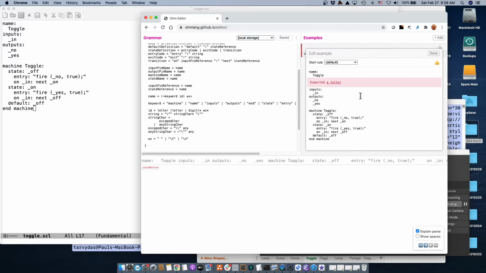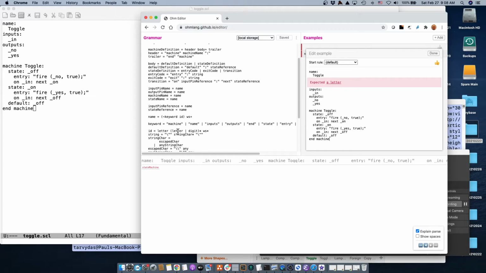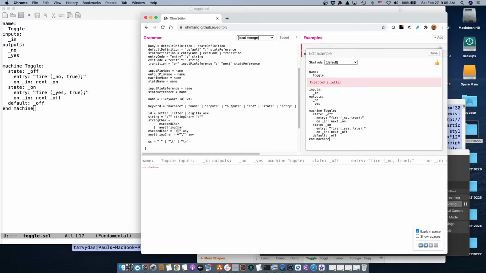We'll double click on the test, and then it says it expected a letter. And a letter, in this case, here I've got a capital. Is that the first problem? What's an ID? Is a letter or a digit? A letter. What's a letter?